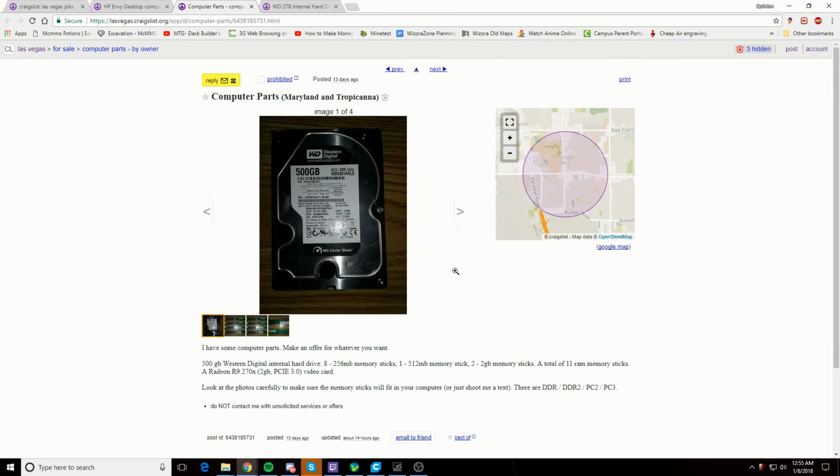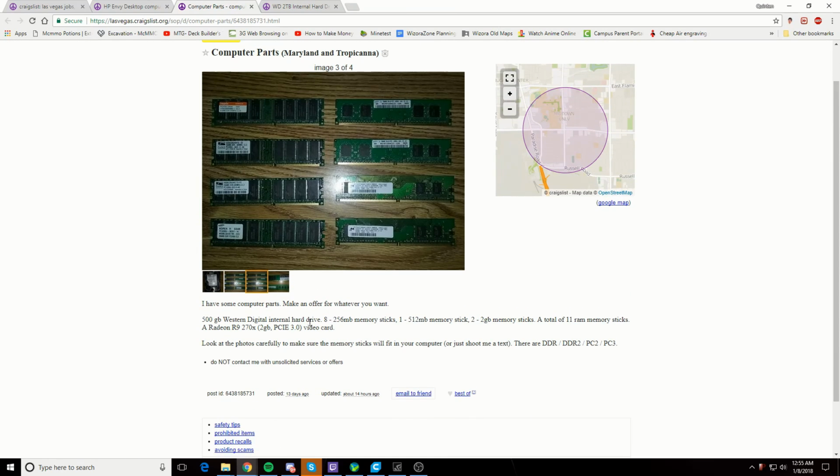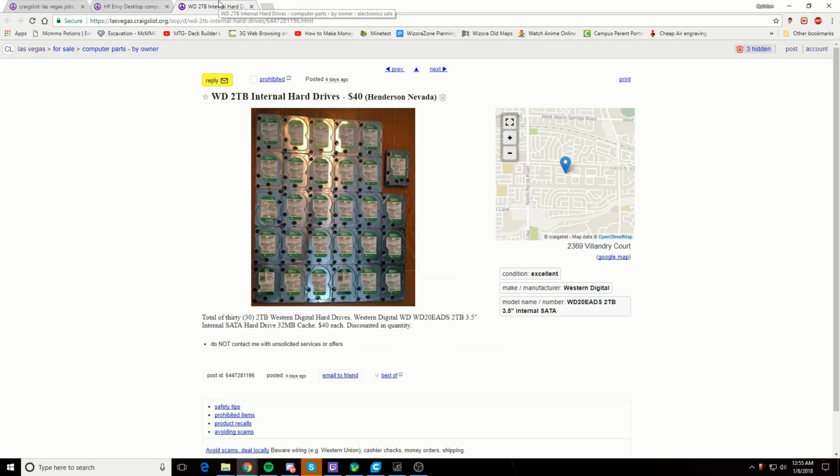Let's see here. This guy here, 500 gigabyte hard drive. This guy's been posted for a long time. This is not 13 days ago. He deleted and reposted this. I might offer him something for his R9 270X and his 500 gigabyte hard drive, but it'll probably be a low offer. It's not going to be anything special.